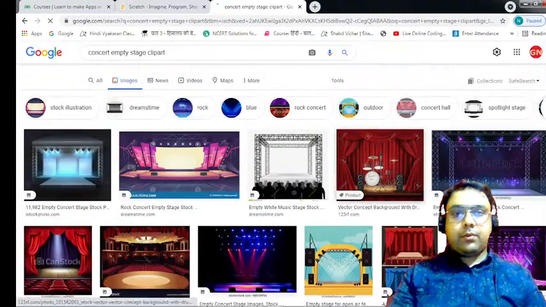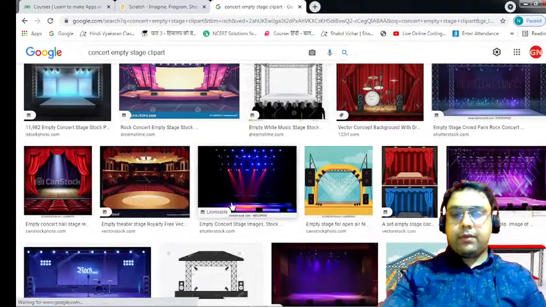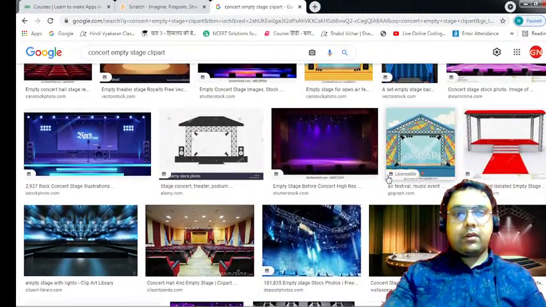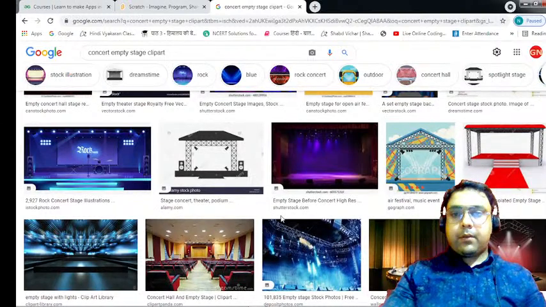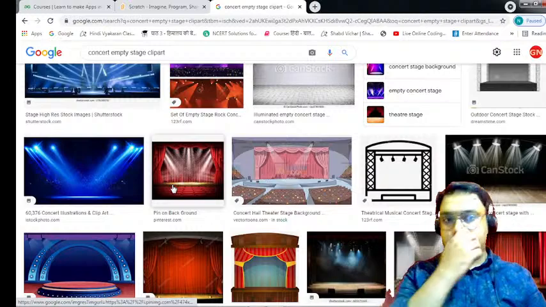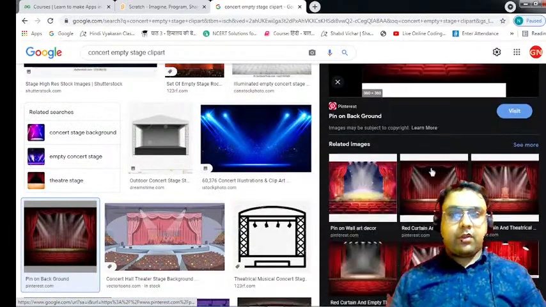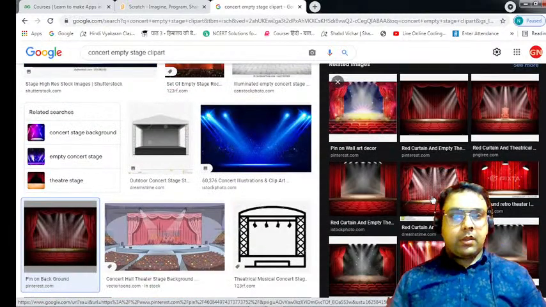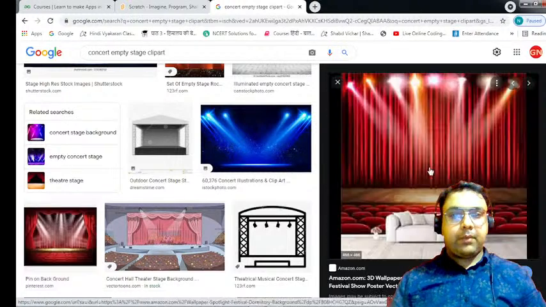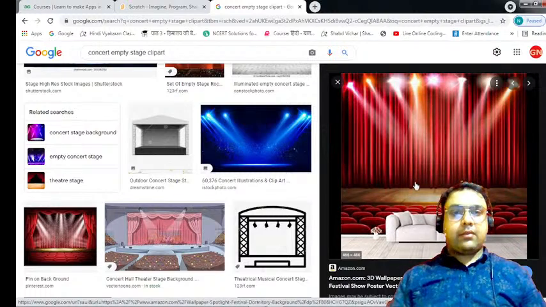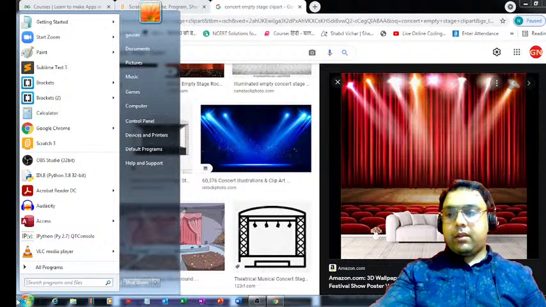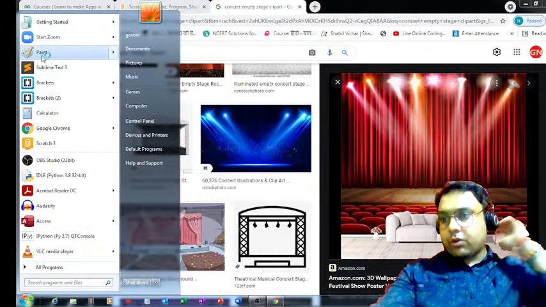Okay, so yes, we have some very good options available to us over here. Let's select one of these images. So how about this one? This is looking good, but let me see if I can get a more relevant image. I think that's what I was looking for. Then we can paste it in the paint software like this.